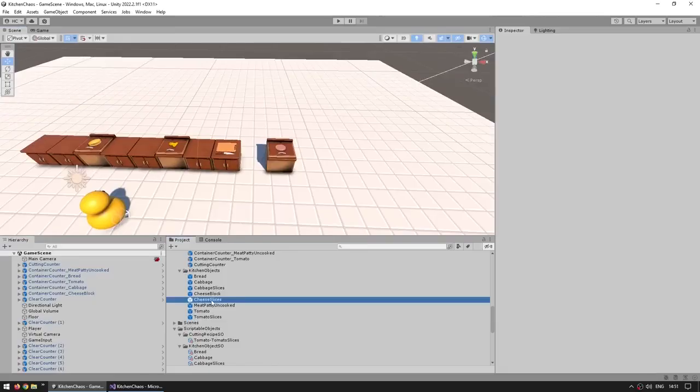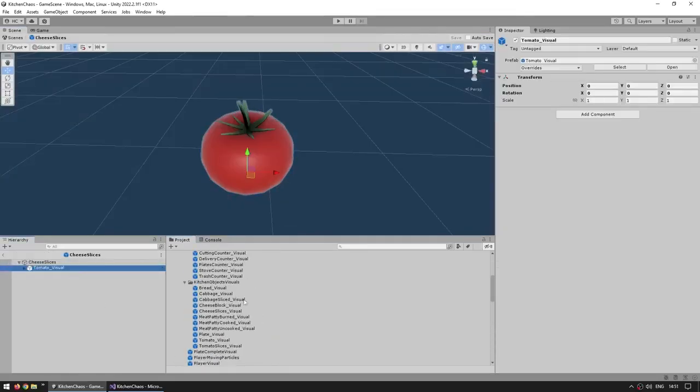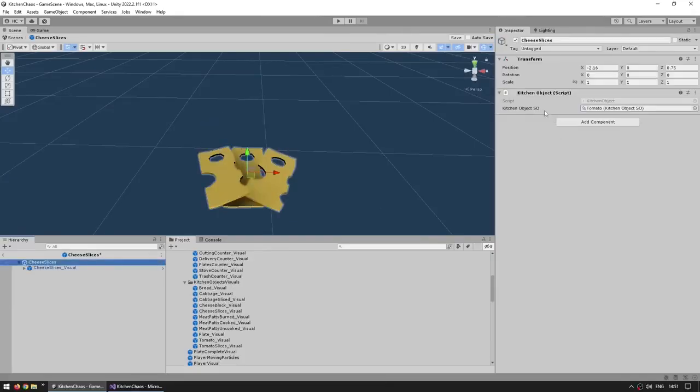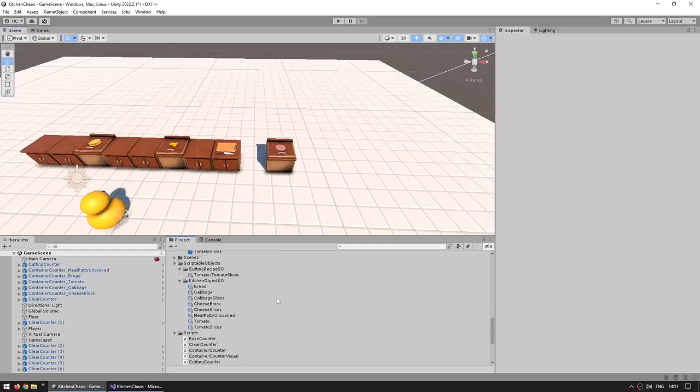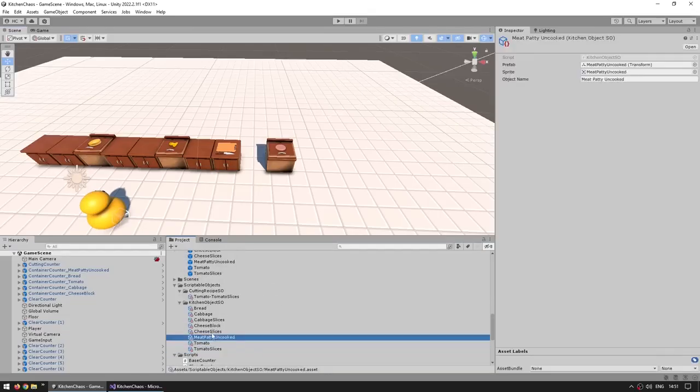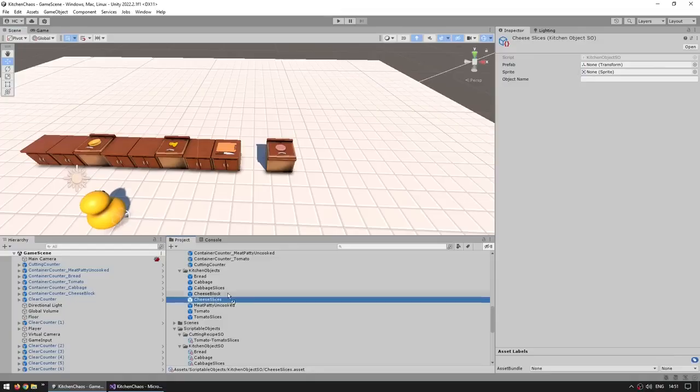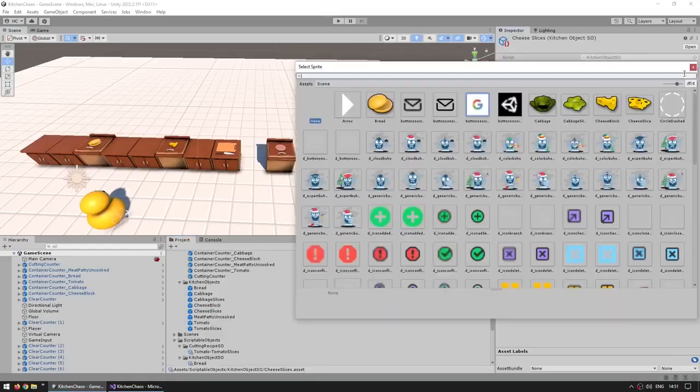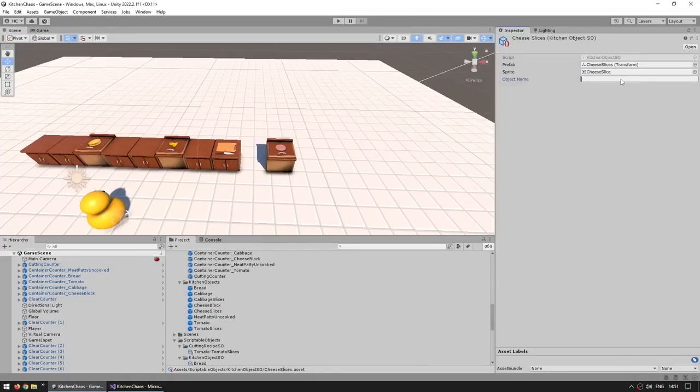Then the other one we made, the cheese slices. So let's swap this out. Let's find the cheese slices and modify the KitchenObjectSO. Okay. So finally, just assign the references. So on the cheese slices, drag the cheese slices prefab. Let's assign the icon and call it cheese slices.